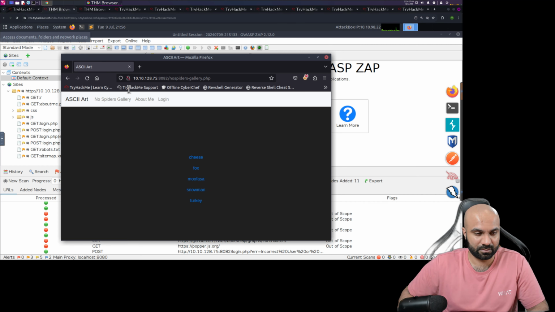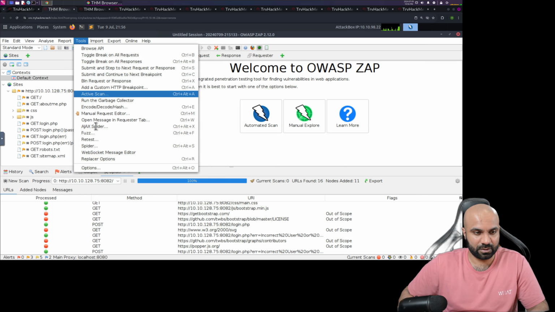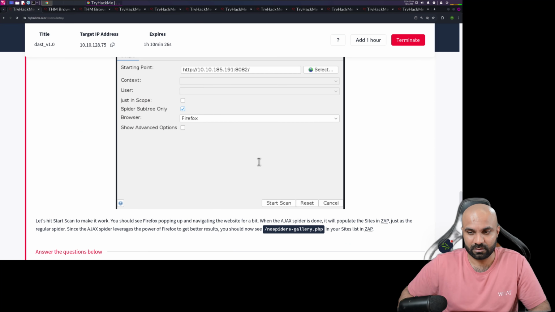Let's do that. I'm gonna leave the Mozilla as it is. Go to Tools. There is an AJAX spider. Let me copy paste the URL. And I will use Firefox, not the headless option, because we want to see what is happening during the scan. Let's hit this start scan.